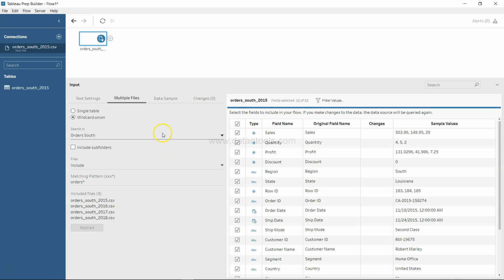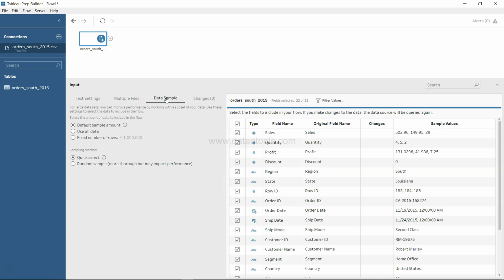So once we are done with this, we can come over here to the data sample. What happened with the data sample, as it is mentioned over here as well, is that for large data sets, you can improve performance by working with a subset of your data. Use these settings to select the data to include in the flow. What that essentially means is, let's say you have 10 million rows, or let's say you have 1 billion rows. Let's take that extreme example.